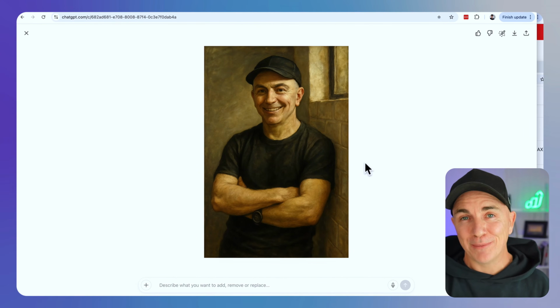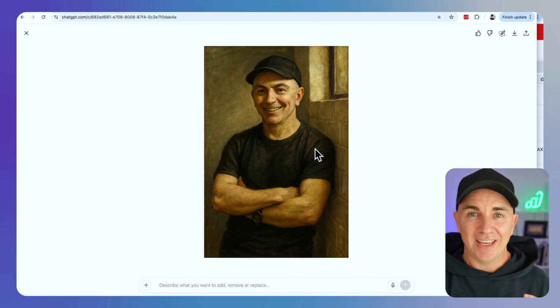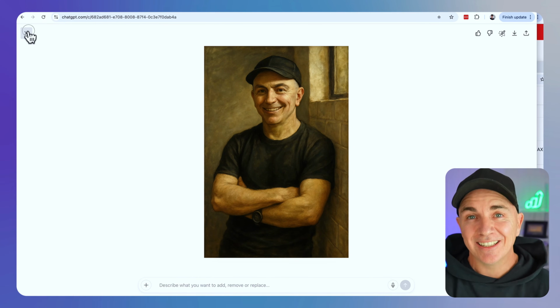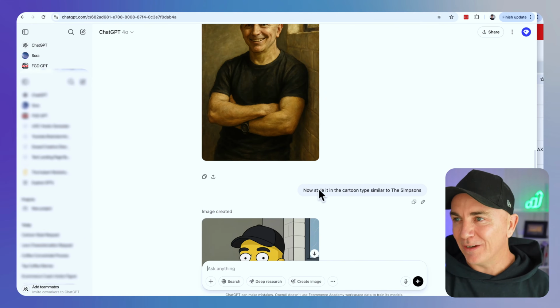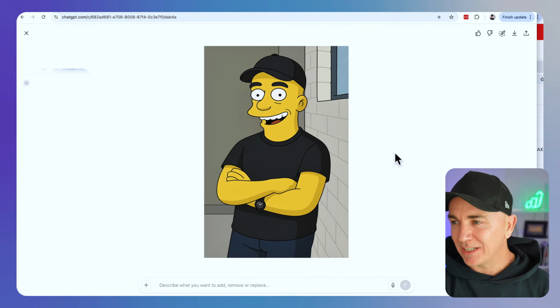Not bad. It made me look about 70 years old, but hey, that's an old painting. I'm not sure if in the 1500s or whenever Michelangelo was from, they had baseball caps and watches, but hey, the style is there. Let's try another one. Now style it as a cartoon type similar to The Simpsons. Let's see what this one comes up with.